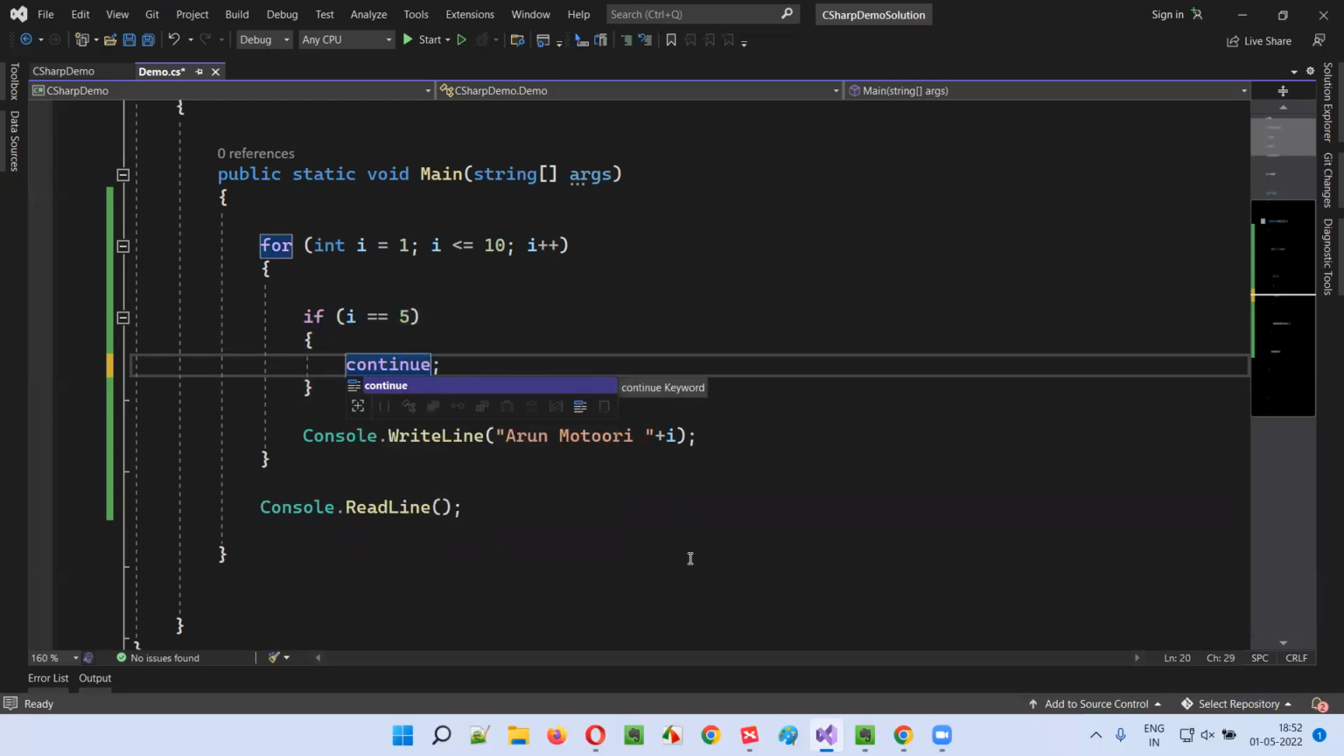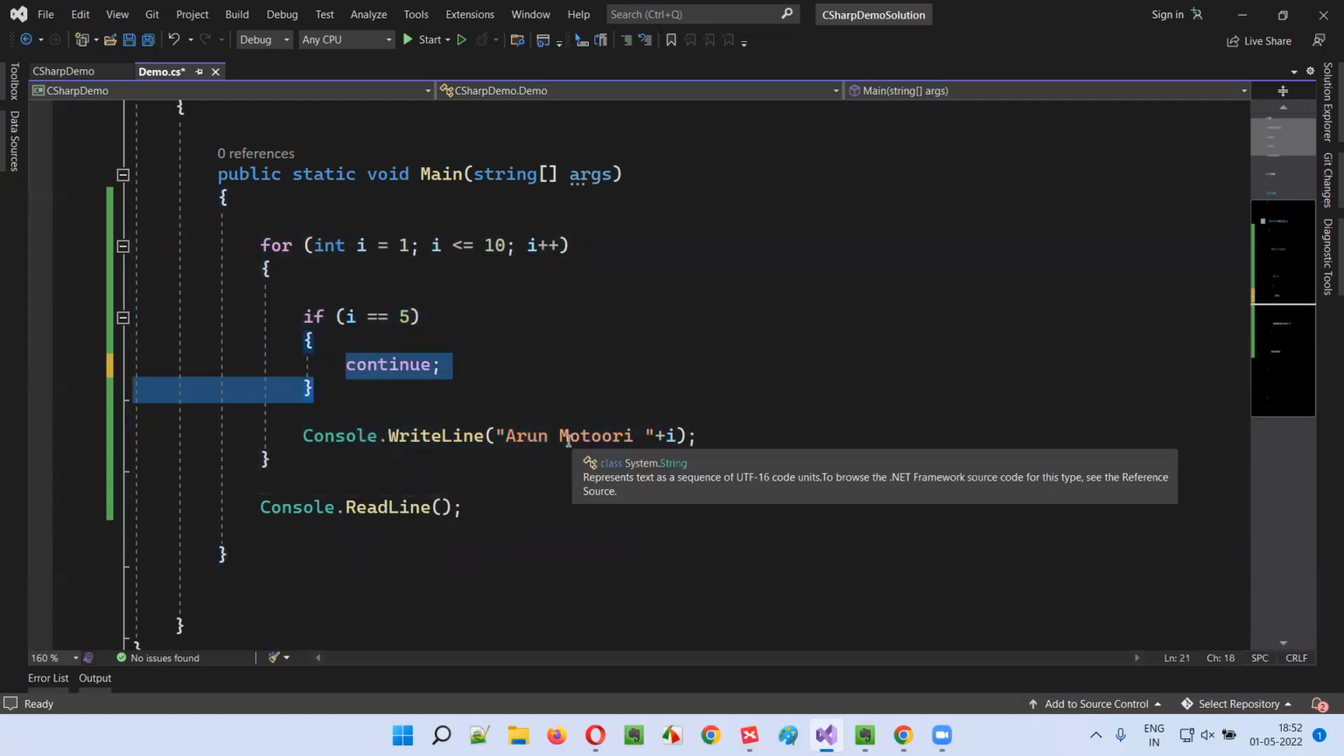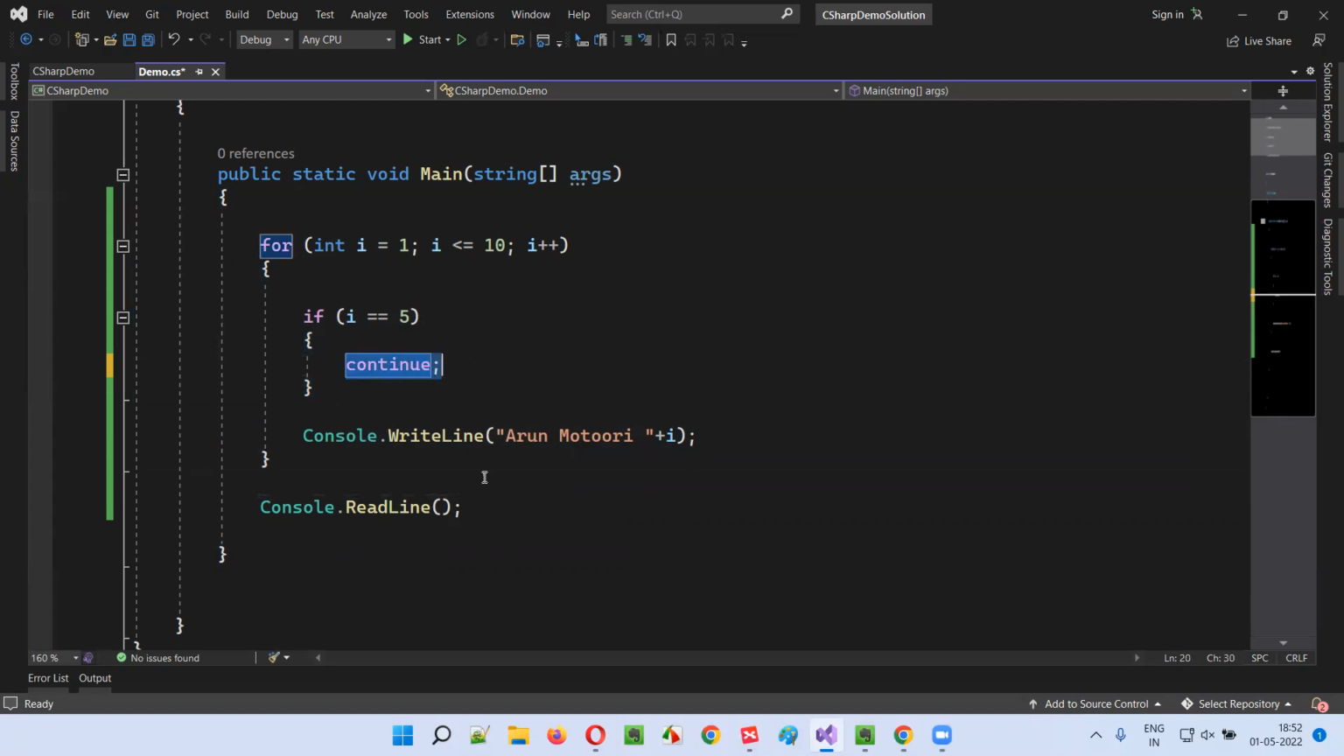If I put continue, what will happen? Here, continue will not take you out of the loop completely. Rather, it will cancel the current iteration only. It will not take you out of the loop. What it means is, Arun Motori 1 2 3 4 will be printed. The moment I becomes 5, this condition will be true, this condition also will become true, and the continue statement will be executed. So it will cancel this iteration.